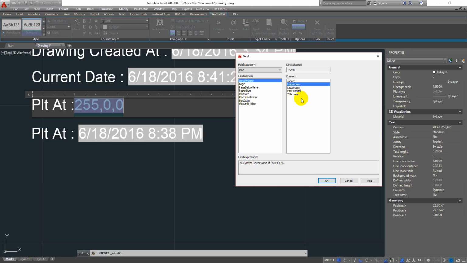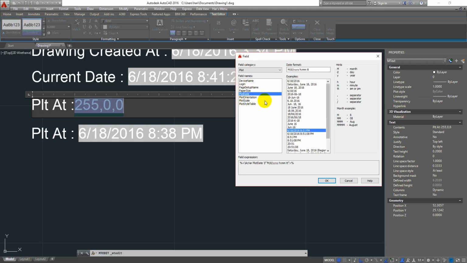As you wish, you can add these things and all. So if I put the login name, then my name is going to come there. Page setup name, paper size, so many details are there.